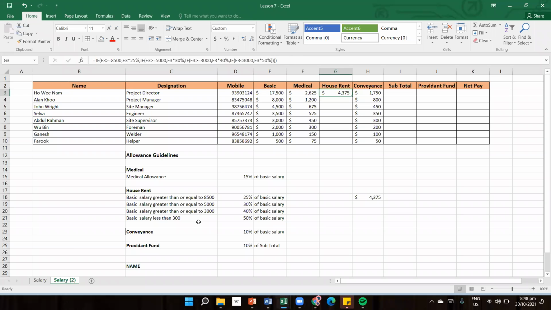We have 4 criteria. That means we need to do 4 if conditions to verify. Because you have 4 criteria, you need to verify 4 times. Do you understand this step? So this is important. First use the first if condition. Compare the basic, which is if E3, because basic of the first person is in E3. So if E3 is greater than or equal to 8,500, if this is true, the value should be basic multiplied by 25%. So you put a comma after that.